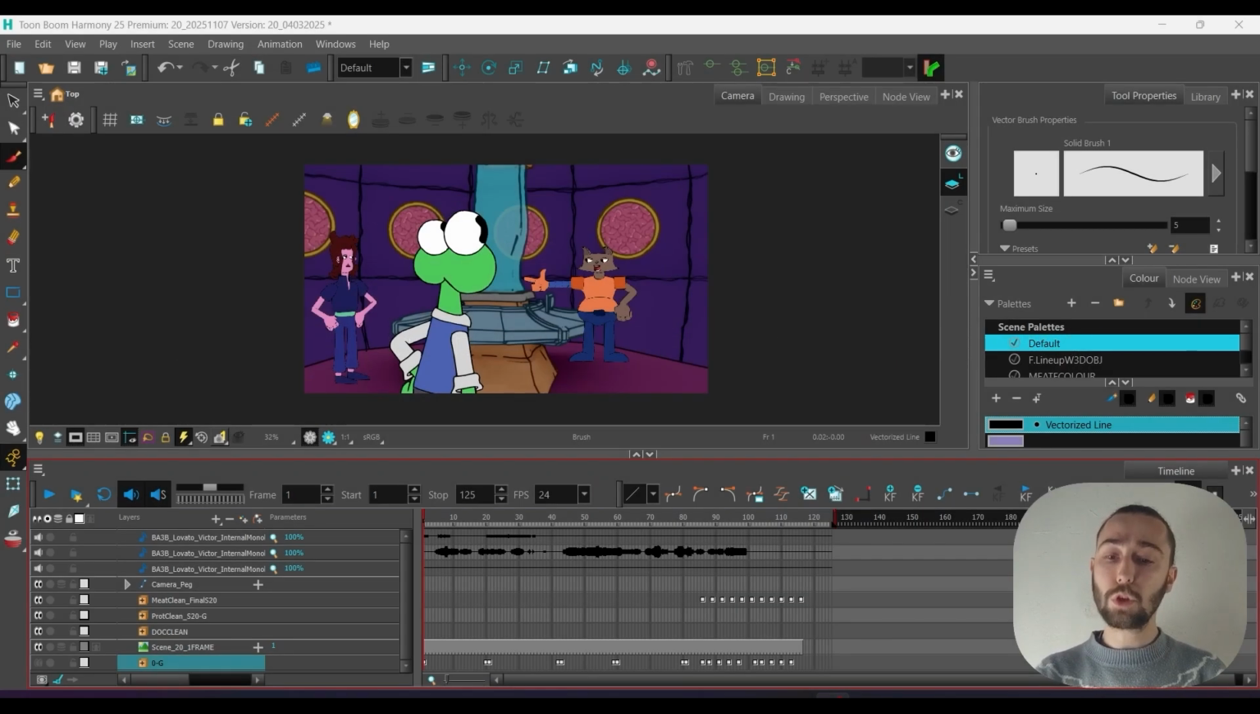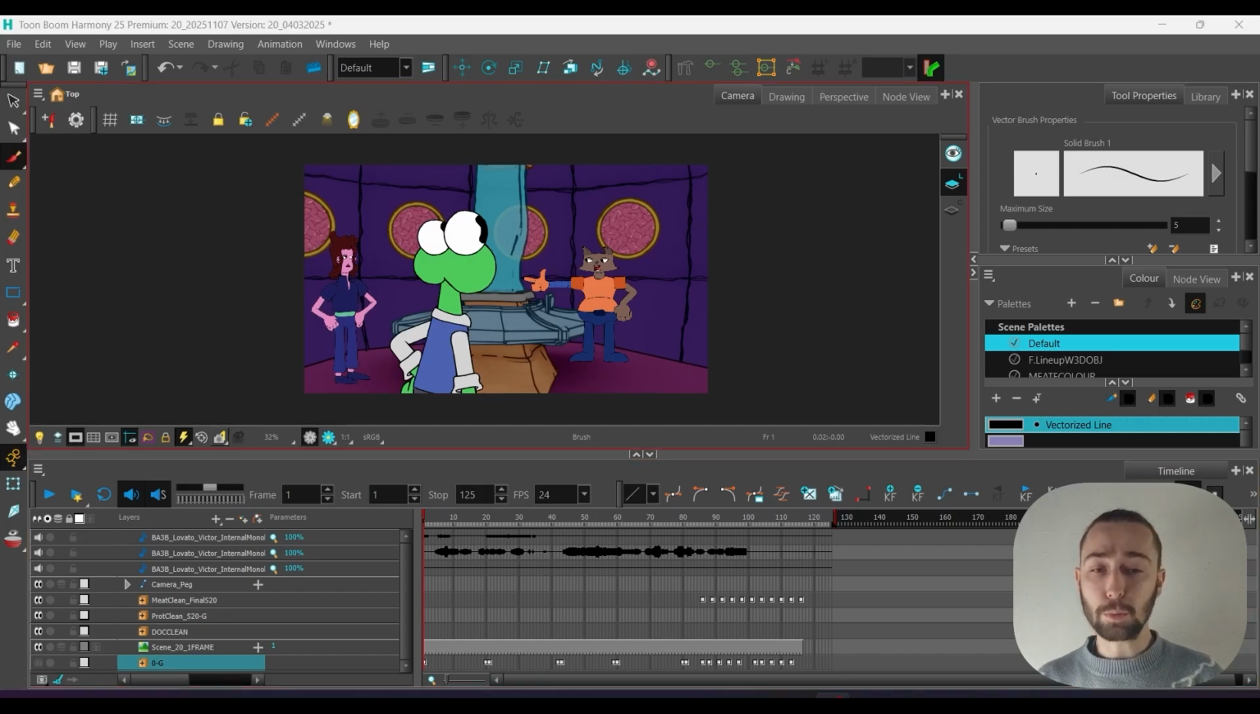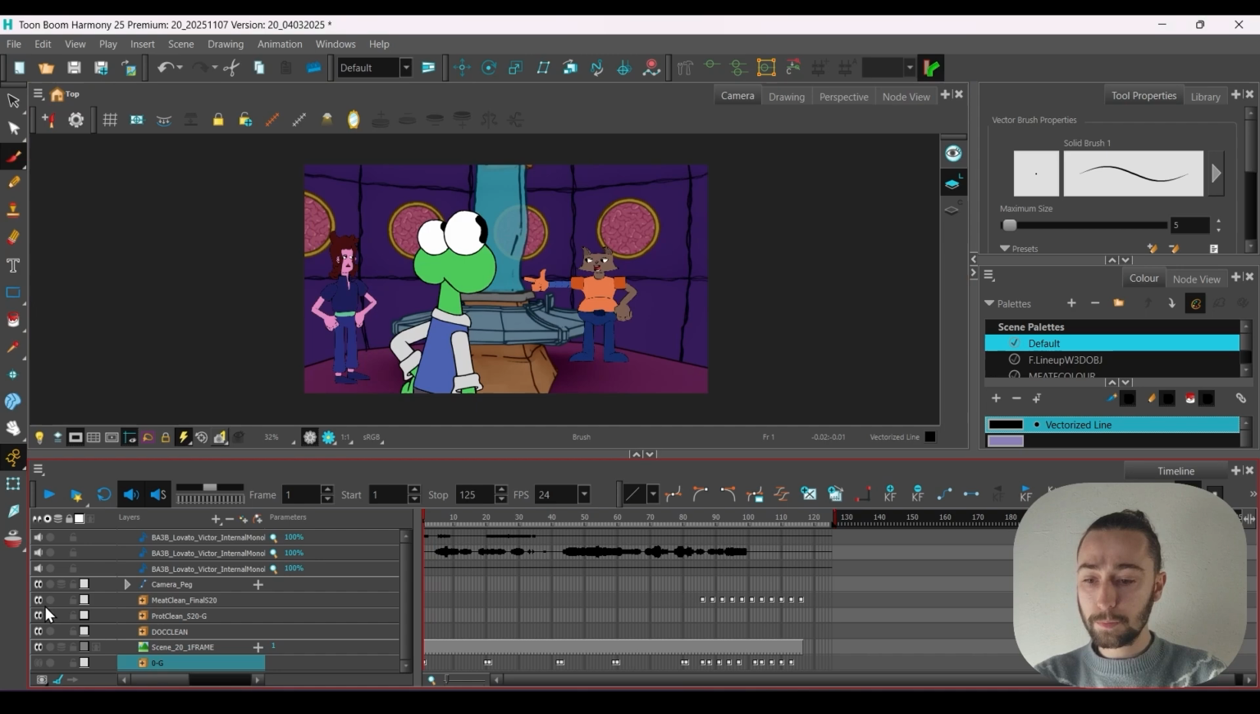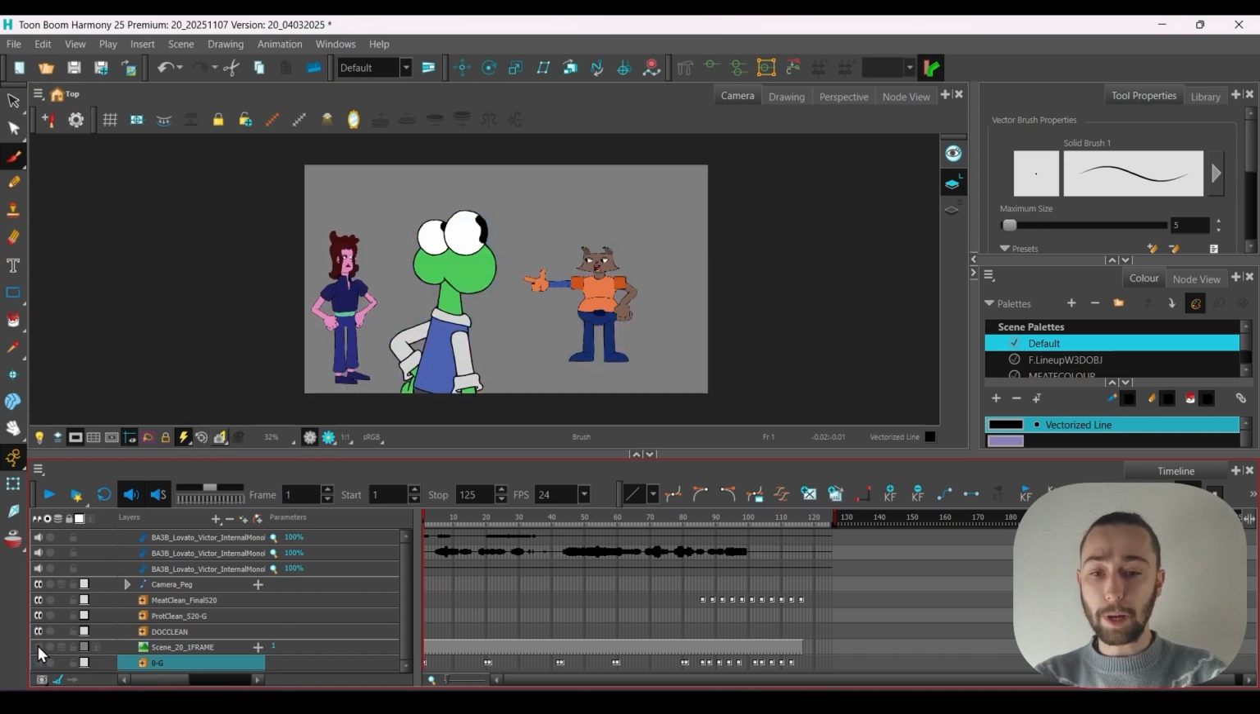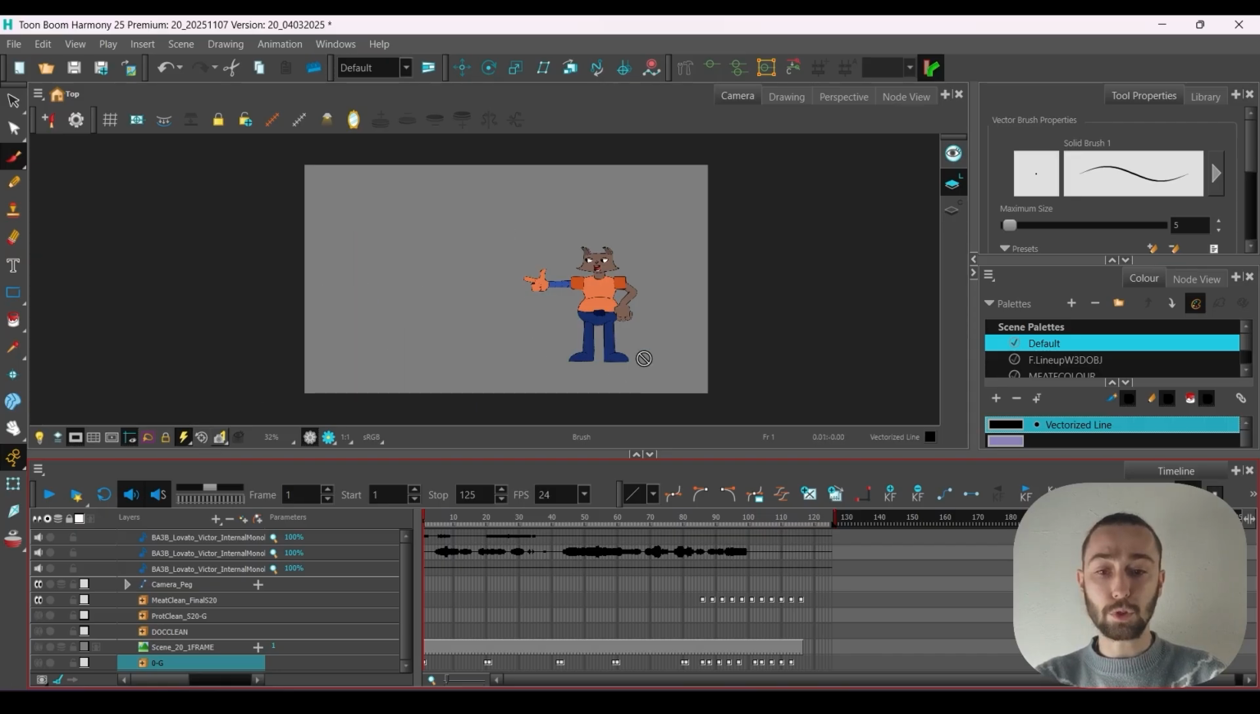Now to export all of our 2D image sequences. If you don't use Toon Boom Harmony, don't worry, the principle is the same. Here I have 3 different characters and the background. Now I'm going to hide the background, and now I'm going to separate each into 3 different exports. Let's say I want to render him.